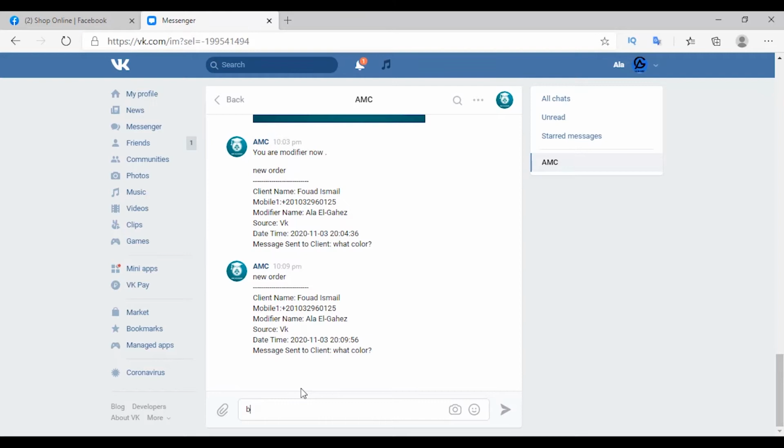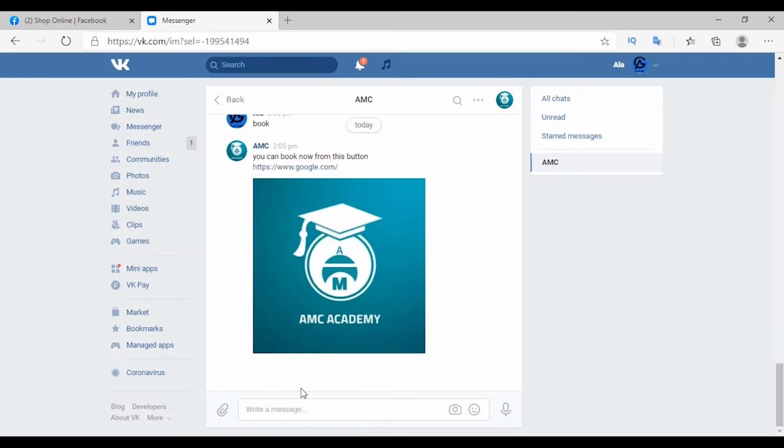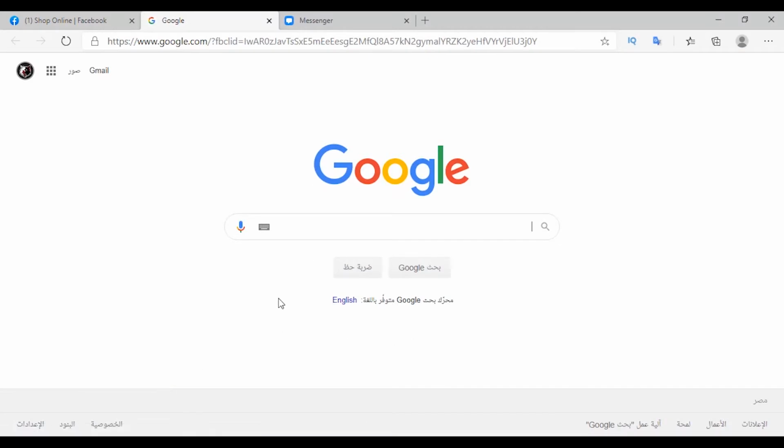Open VK, write book. The message is sent. It contains an image, the content of the message, and the button. When I click on it, I will be redirected to the site.